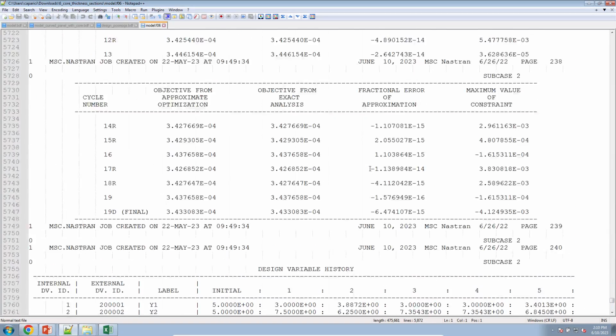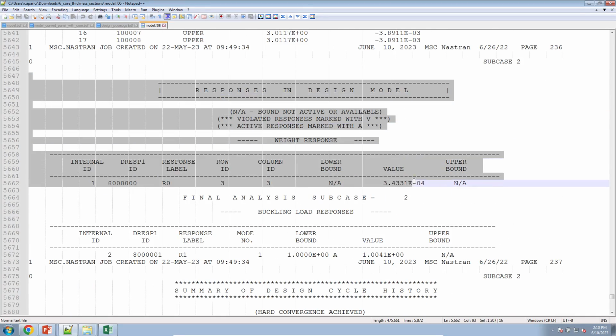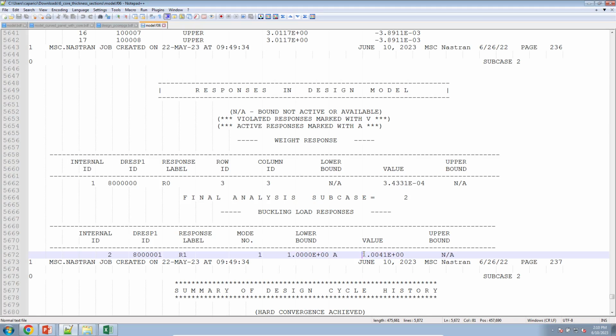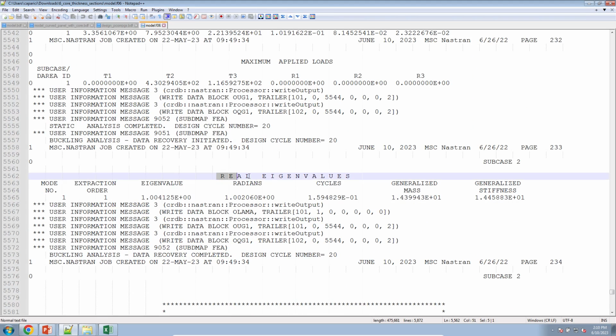You can either get it here in this responses table. So here we get a buckling load factor of 1.0041. Alternatively, if you look at this section called the real eigenvalues table, you'll see that we get the same eigenvalue there.